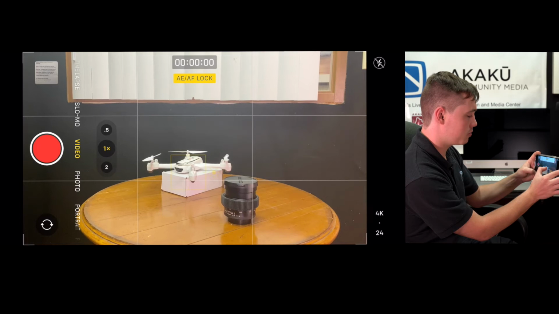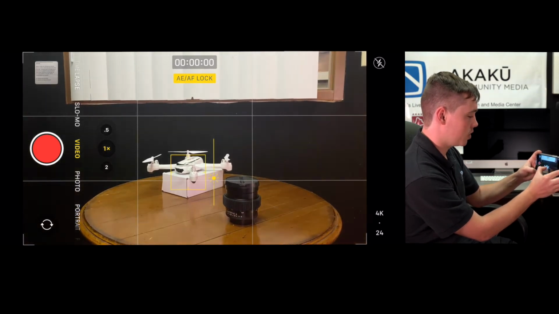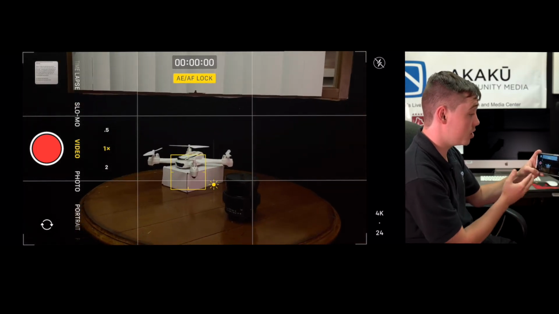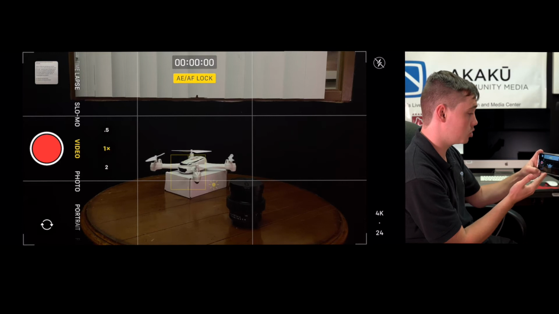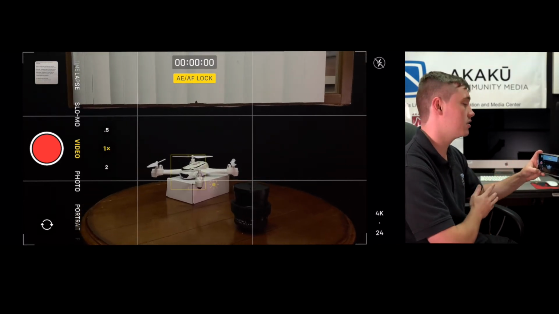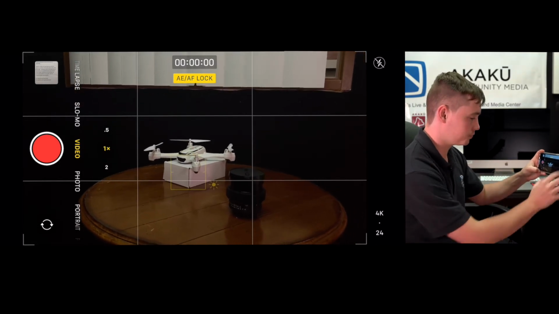Now we're going to change our exposure by grabbing the sun and bringing it down. You'll start to see the image start to go dark. And you'll see that the drone is still exposed properly, but the rest of the image is completely dark. That's because this drone is brighter than everything else in our image.